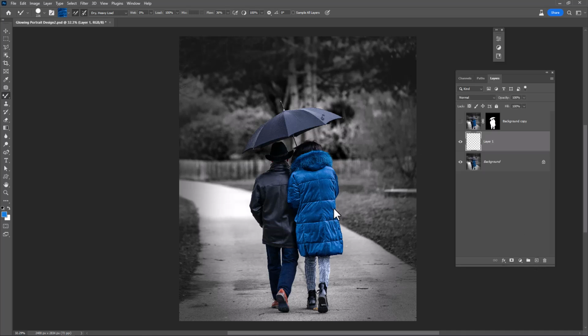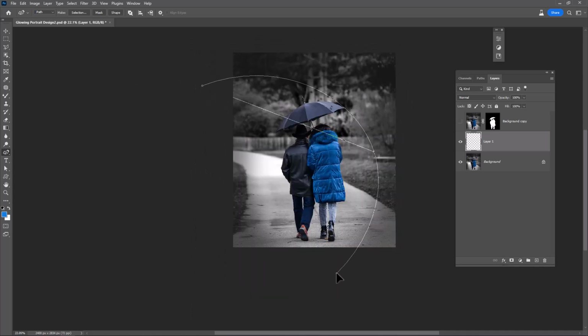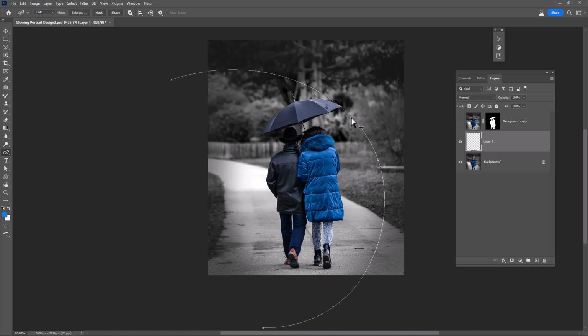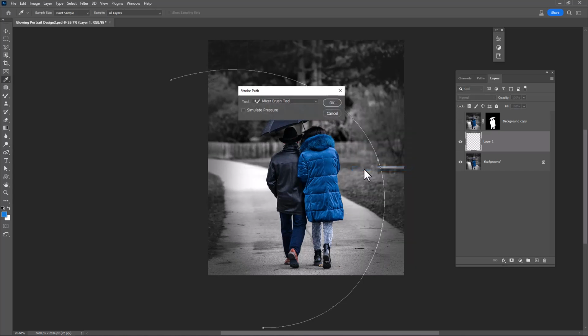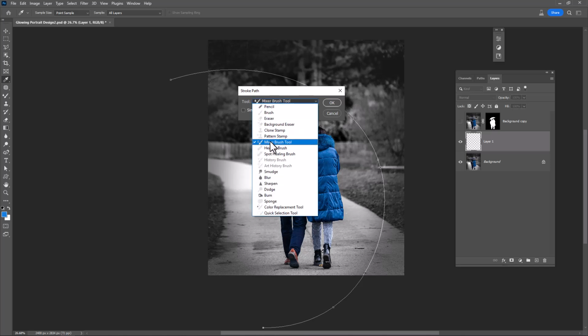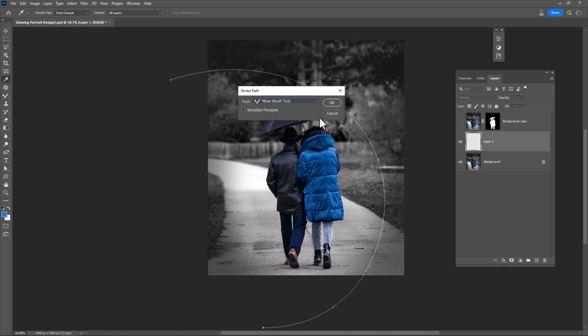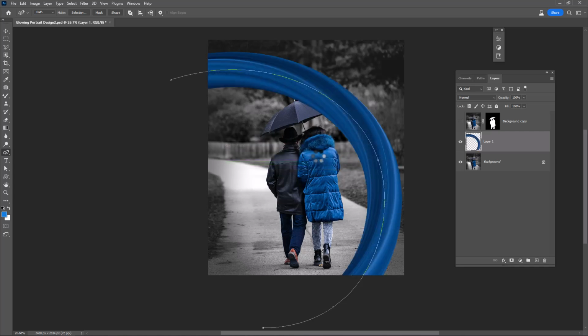Create a new layer. Choose the curvature pen tool and follow the process. Right-click and choose stroke path. Choose the mixer brush tool. Click OK. Hit the delete key on the keyboard to remove the created path.